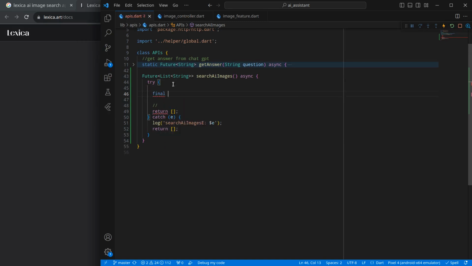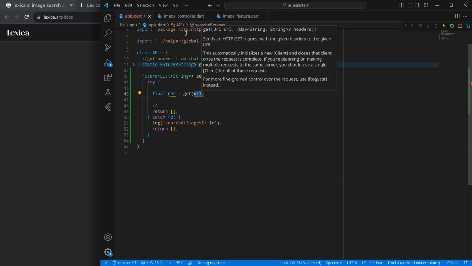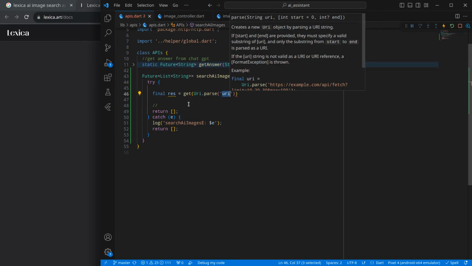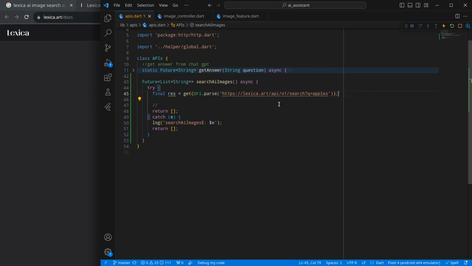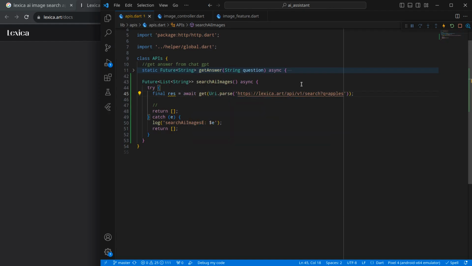I can simply write the final keyword and a response that I will get from calling the API, and I'm calling get, which is from the HTTP package, and inside this we have to pass the URL. So Uri.parse, and we just need to pass this URL and this will provide us the response. We just need to write an await keyword here. Okay, so we are calling this API, and actually I want this parameter to be dynamic, so I can take a prompt from here, and simply we can pass that prompt here, so $prompt. Okay, and after that it will give us a response.